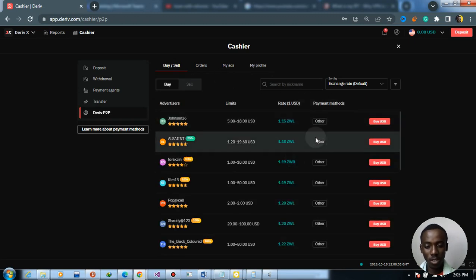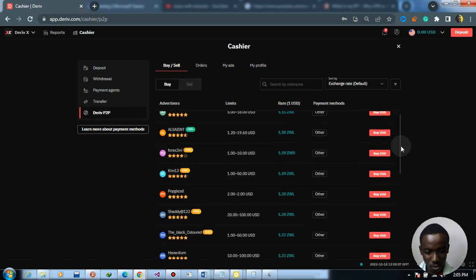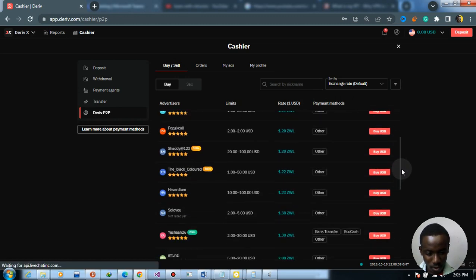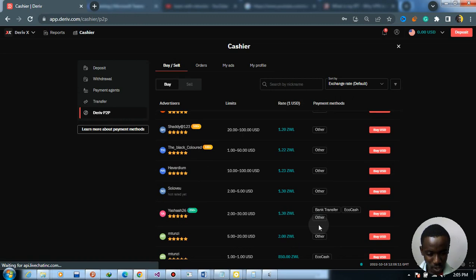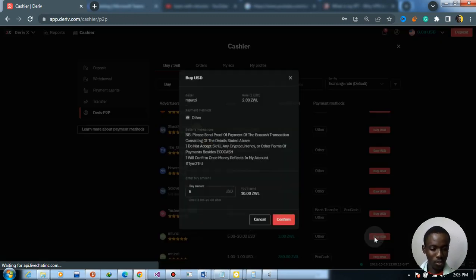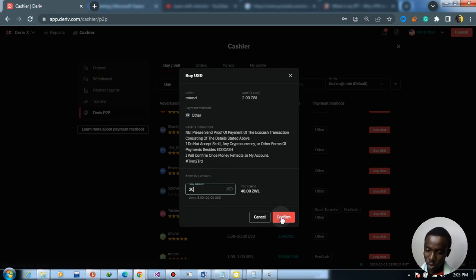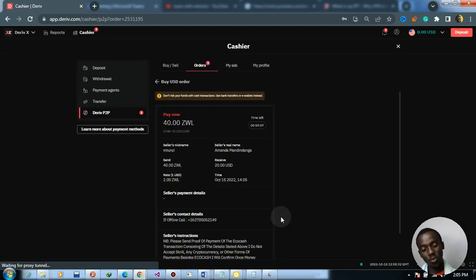Okay, let me just look on the platform. Let's say this is the order which I want to buy. Then I select Buy USD, and then I select the amount which I want. Then I say confirm. So this person will be saying, if you want $20 US, you have to send $40 US. So let's say that's the deal which I like.